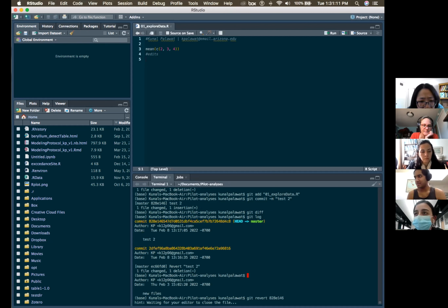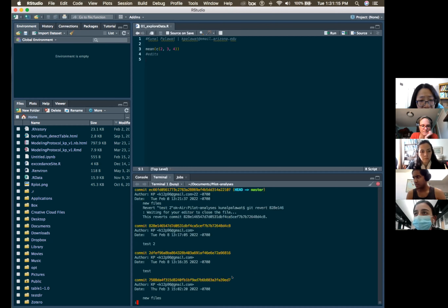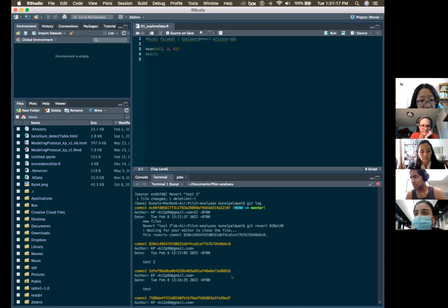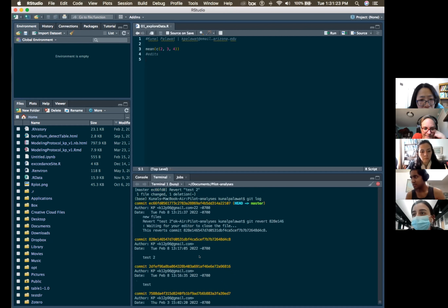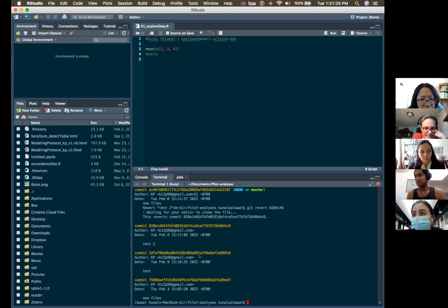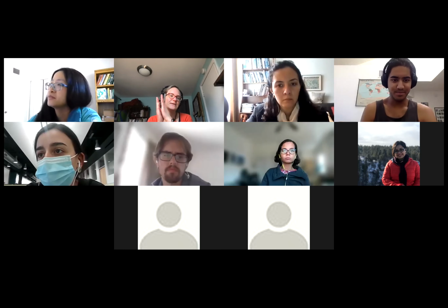So if you do git log now, yep, you have revert test2 as your message. And this reverts commit, blah, blah, blah. Okay, great. Thank you. No problem.